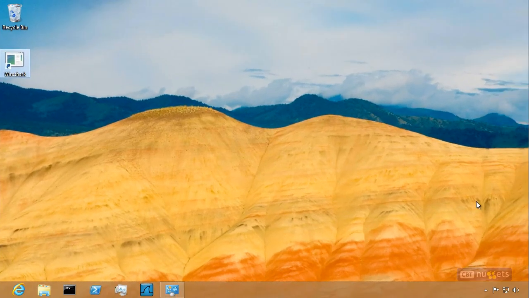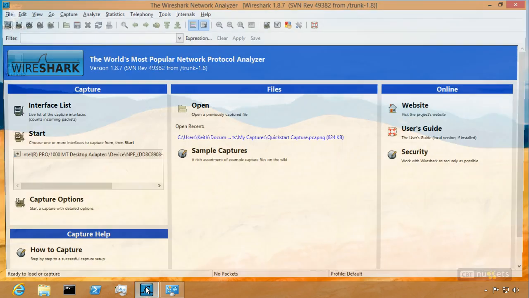So let's go on a road trip together. Let's go ahead and launch Wireshark. If you previously installed it and pinned it to your taskbar, like I have, that's where you'll find it. Otherwise, you may have a shortcut on your desktop, or you can go to your start menu to find it, if you're not running Windows 8. In Windows 8, there's no start menu. Any way you want to launch it is absolutely fine.